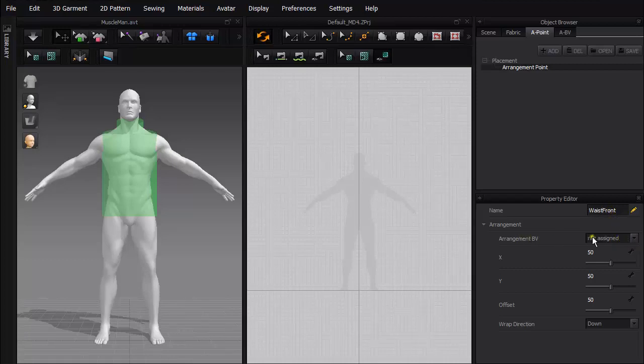Then you need to assign a bounding volume, and as you can see we're going to select body, and it's going to position the arrangement point exactly in the center of your selected bounding volume, as we can see here, 50 50 50. You can just play around with the position by changing these sliders.